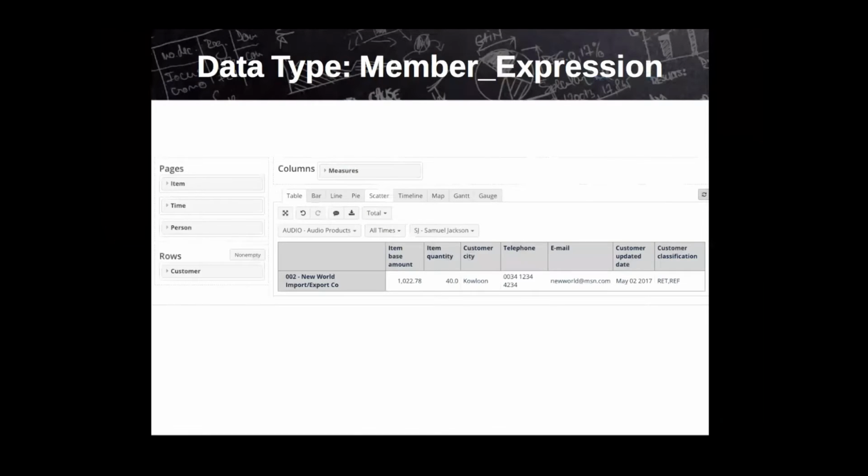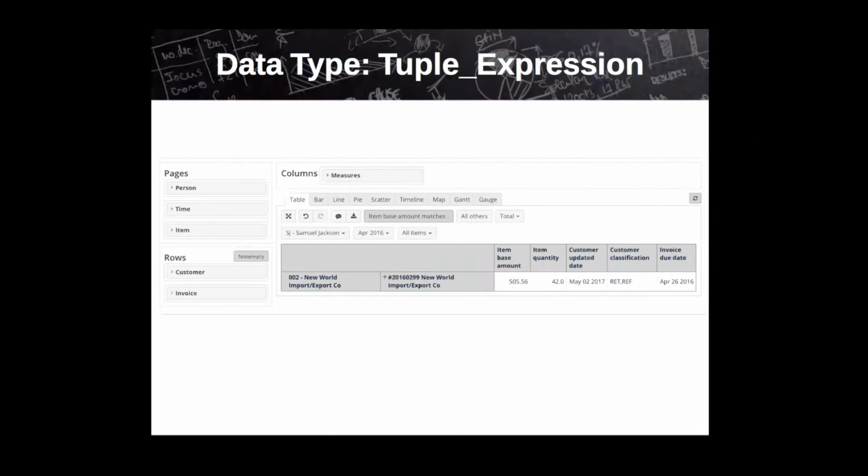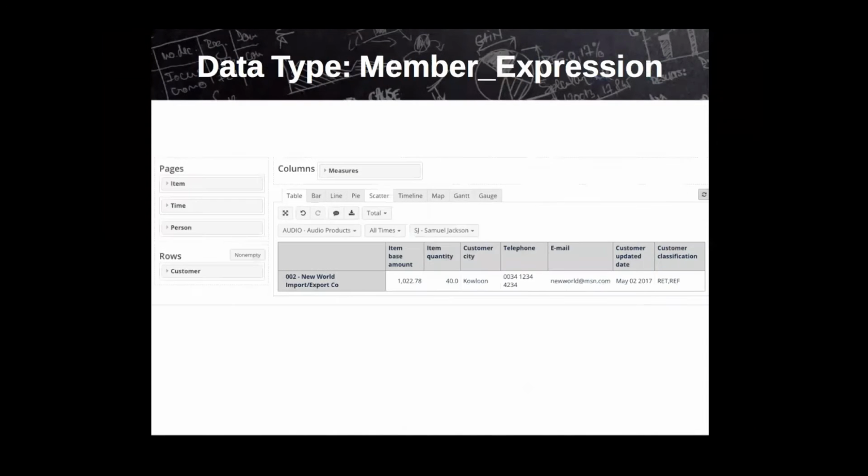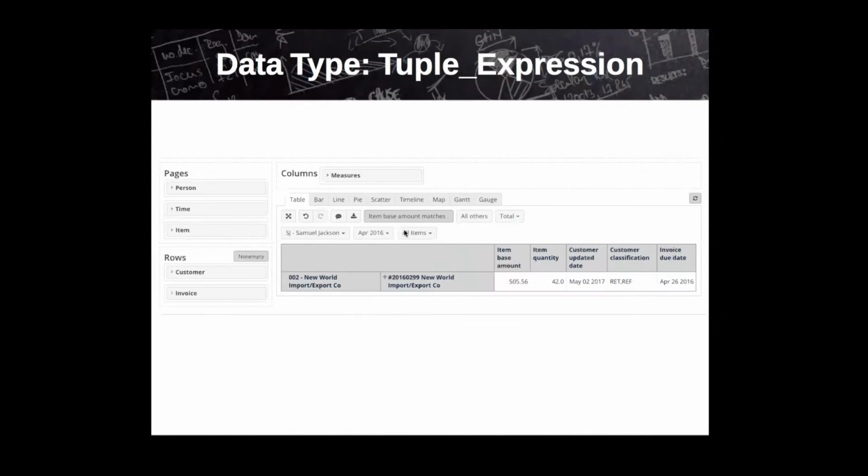Okay. Like we combined here the member with different other dimensions, in a similar way, tuples are created. So this is one tuple, and what it is, it's a combination of two members. I have selected the customer dimension and the invoice dimension. So this is the combination, the common item base amount and common quantity for this customer and this invoice.